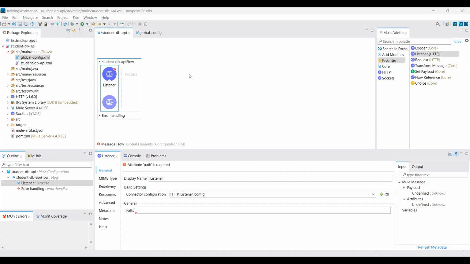Now what I am going to do is develop two endpoints here. One is with update and one is with delete. So this is the resource type which I am going to consider.